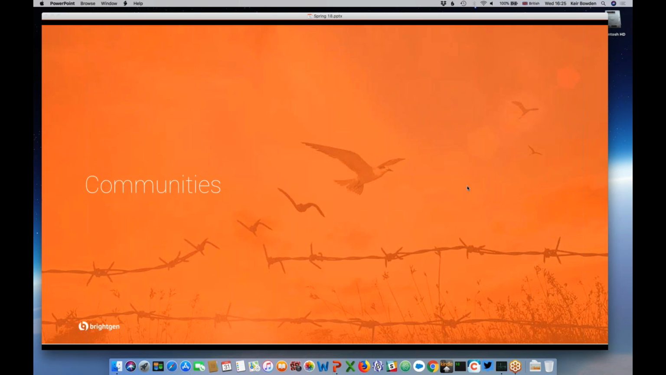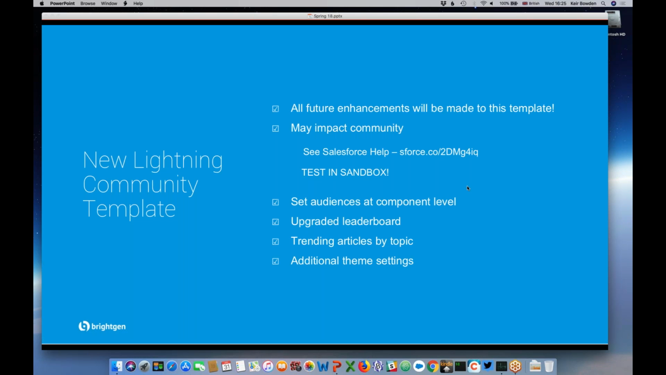So next up, communities. So once again, there's a new Lightning community template. This is fast becoming a tradition with Salesforce releases as well. And as usual, all future enhancements will be made to this template, so you need to upgrade if you want to stay current. And as is often the case, the new template may impact your community. And you can find out more about the possible impacts in the Salesforce help at the short link shown.